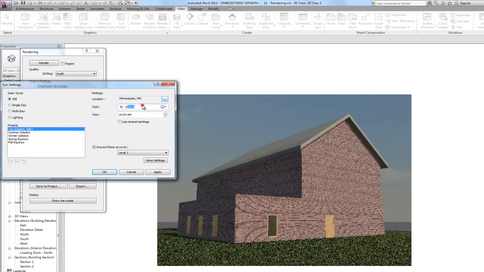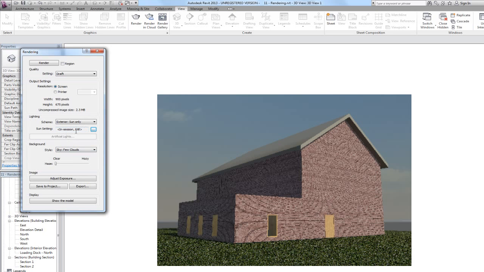We can then specify the date, the month, day, and year, as well as the time. We can tell it to turn off ground plane, seeing as we drew a ground surface. So now that's specifying the lighting more accurately for where we are located and the time of day we want to see what the lighting looks like. If we're doing an artificial option for the scheme, we'd have this button available to be able to go in and see what lights are actually going to be utilized within the rendering.